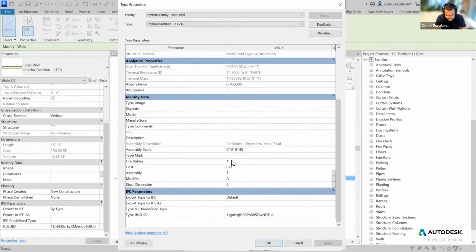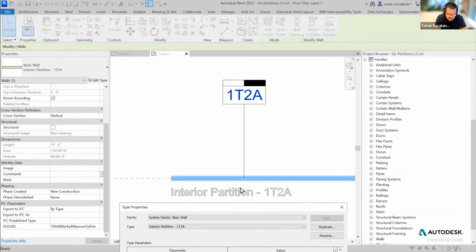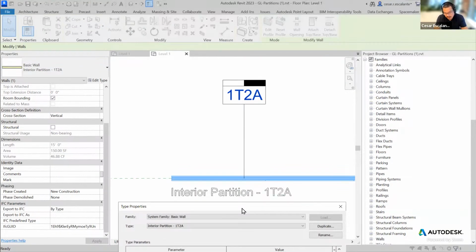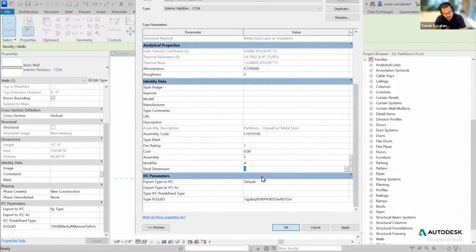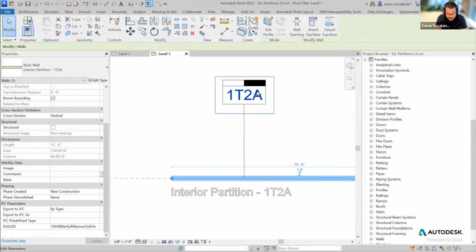The first one is the fire rating. The second one is the assembly, a modifier, and a stud dimension. And the combination of these four parameters is what makes this tag, right? This is not the only way of doing it, but this is the way this firm decided to do it. If you're using Revit, your firm probably has this already defined for you. What we're looking at here is a label with four different parameters concatenated.